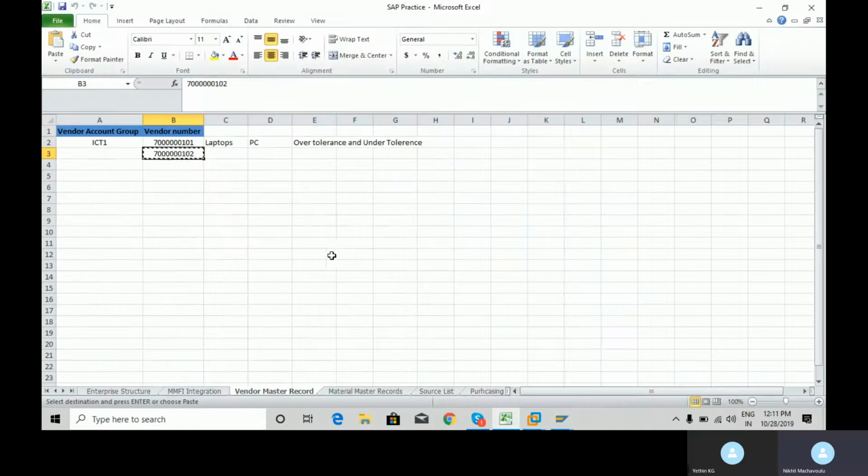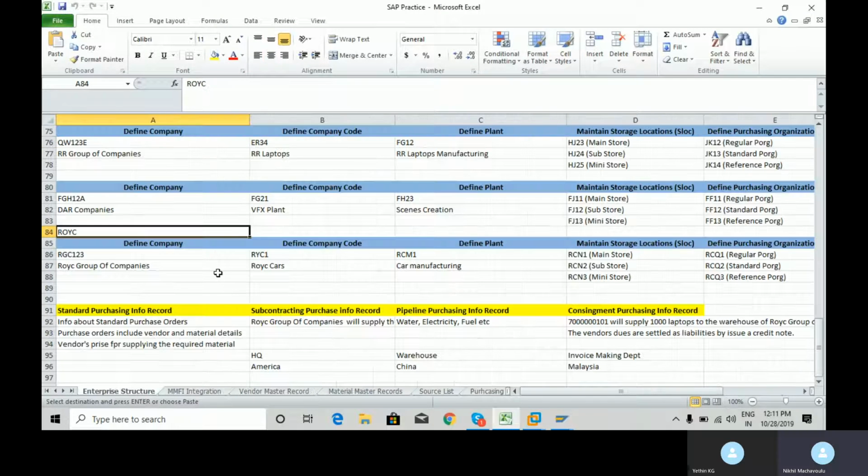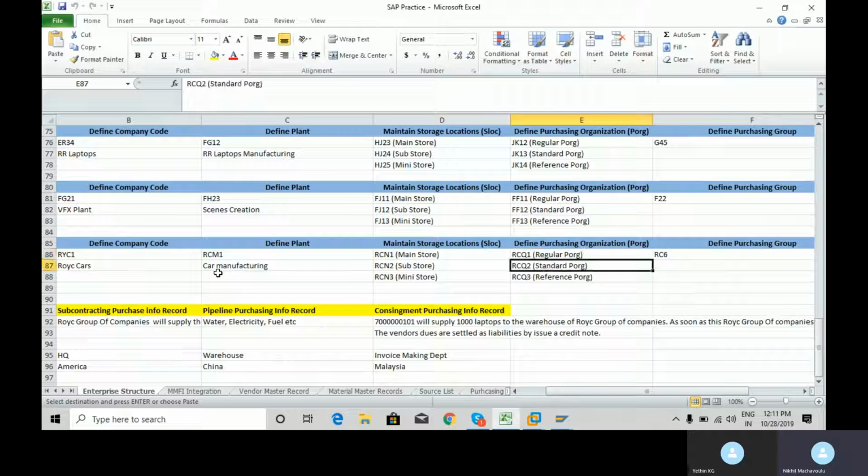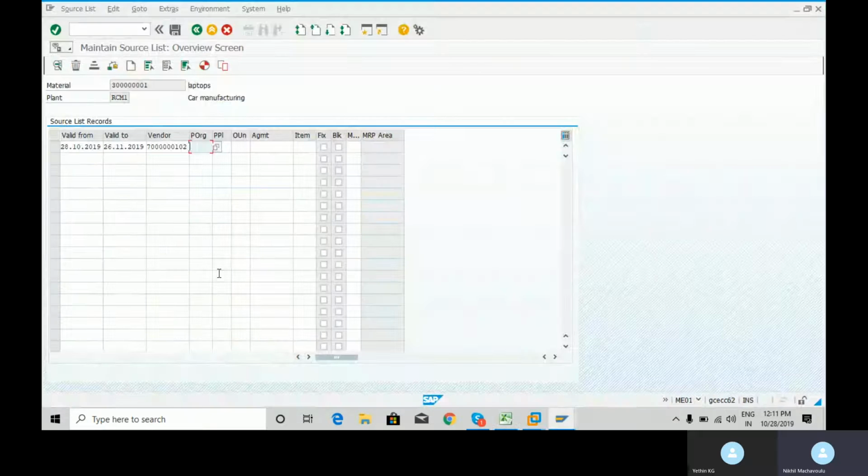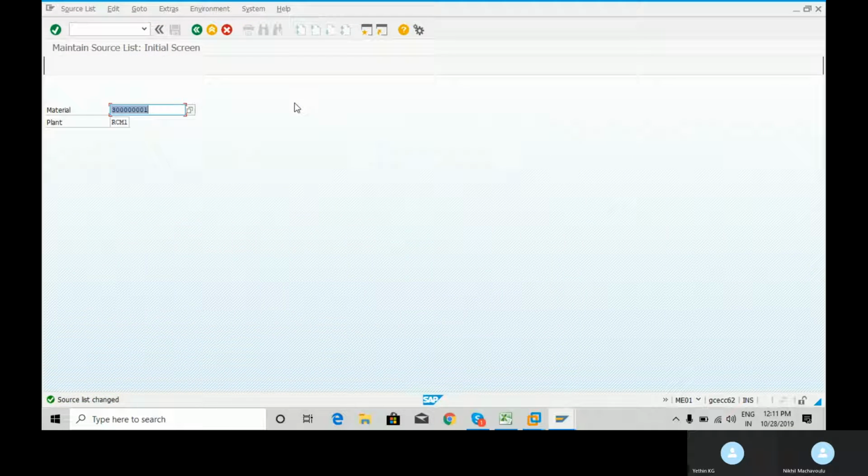Purchasing organization that we created for this client. We'll be using the standard purchasing organization thoroughly for training, RCQ2. Enter. That's all. The source list has been created manually.